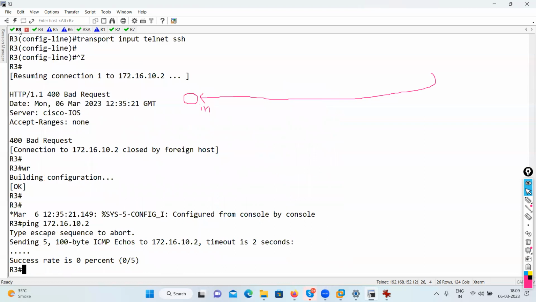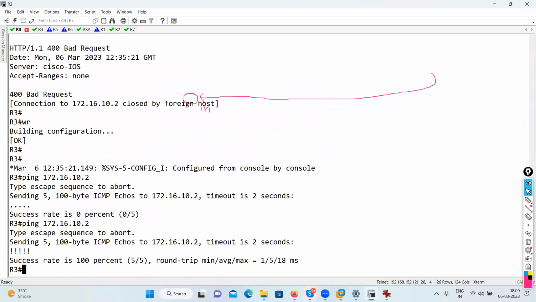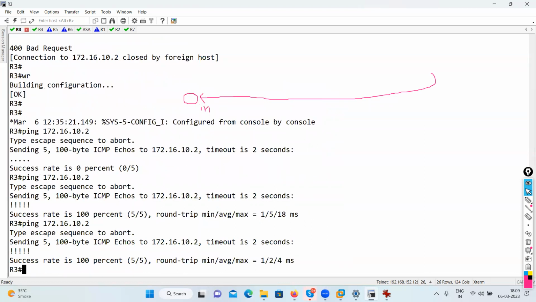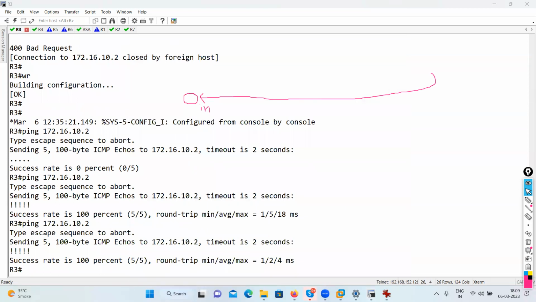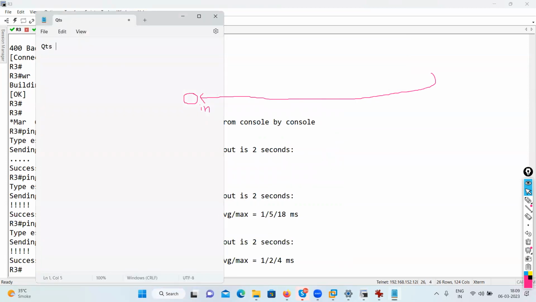Now when I try to ping, I get a response. So the question, you can make a note: if everything is allowed from high to low, why not ping? Because ICMP is stateless.